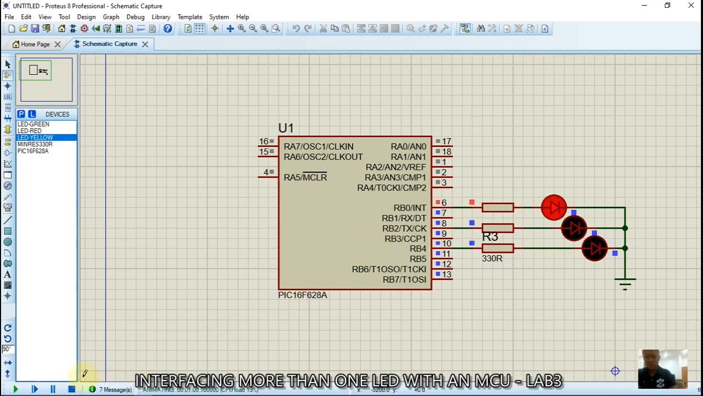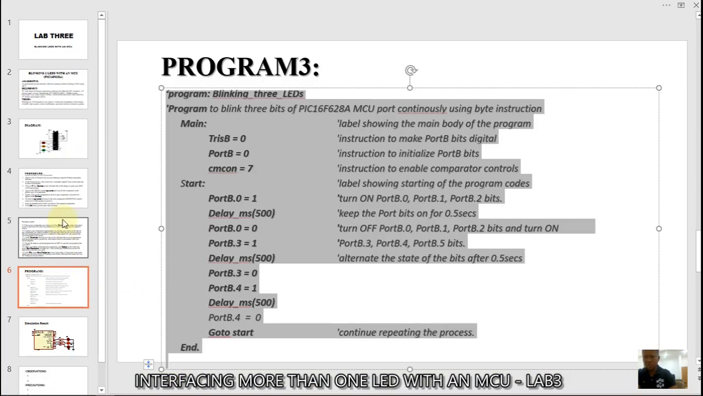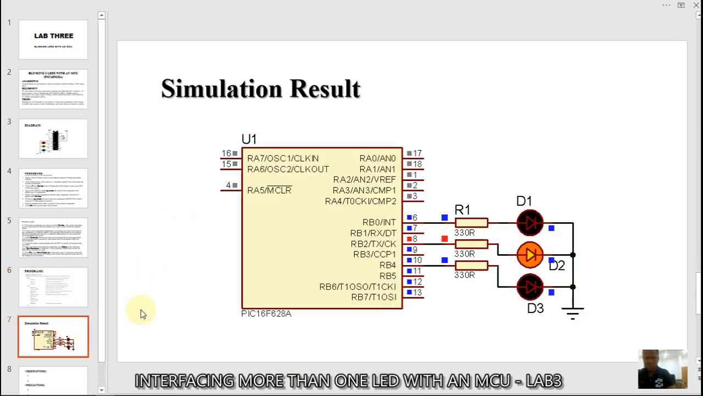So having done this simulation, we have seen that it's working as desired. We'll now continue to the next stage, which is the program. I have explained that. So this is the simulation which we have just done. This is the one I did before. So it's the same thing.